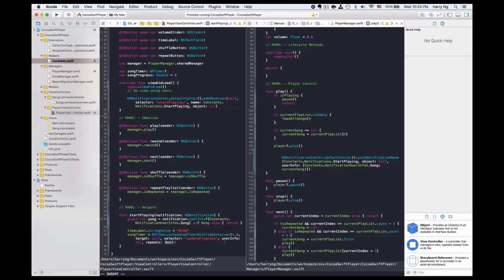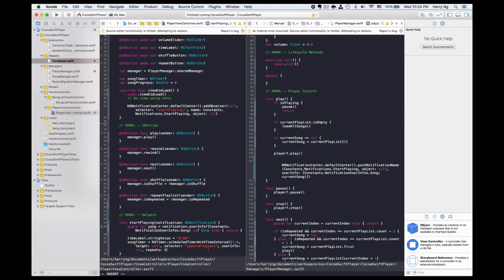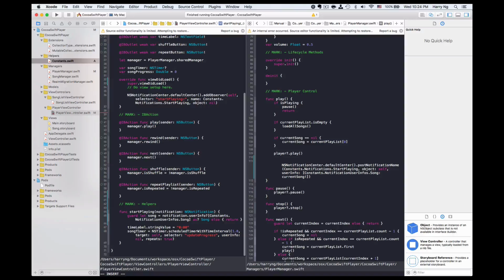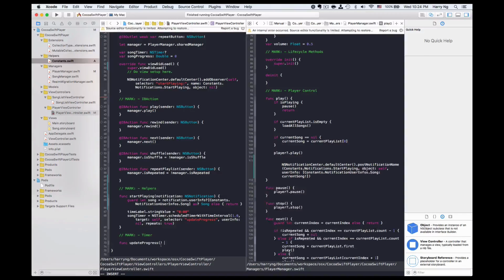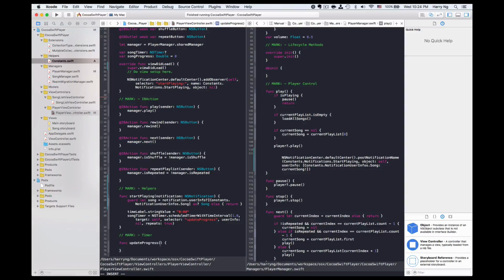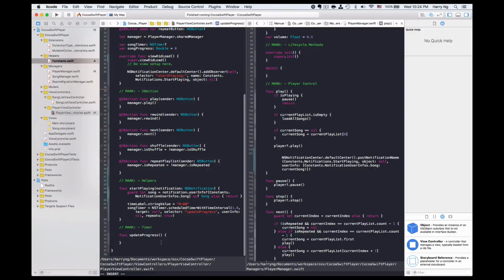User info will be nil as well. It will be calling the updateProgress repeatedly until I tell the timer to stop. In this case, I'm going to add the timer function here, which is updateProgress. I have no parameter at this point. And then first of all, it would be incrementing the song progress.